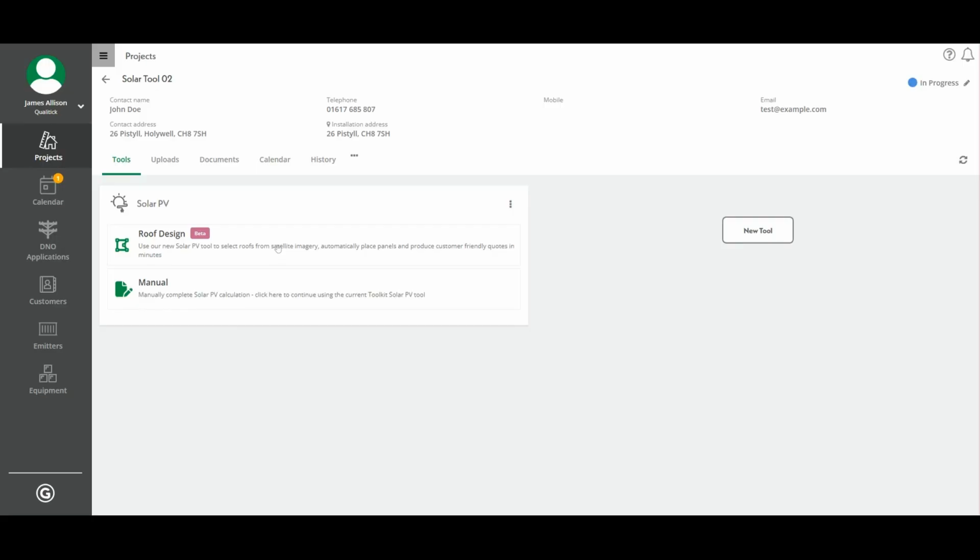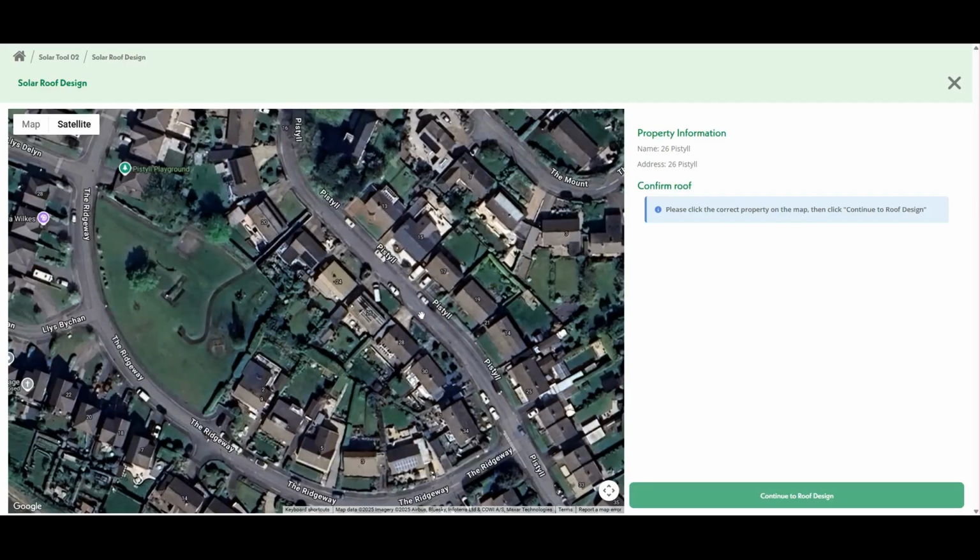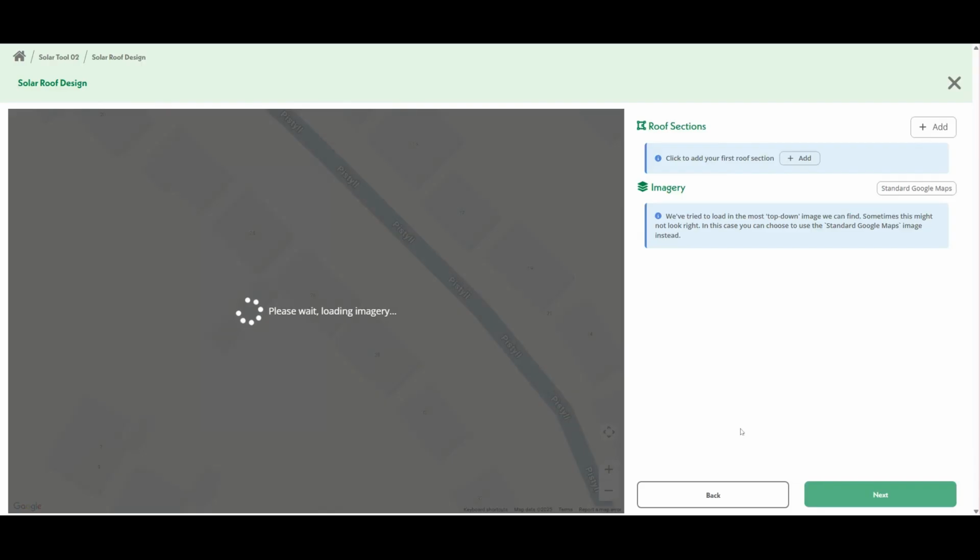roof design. If you click on roof design first, it'll show you a Google image of the address that you've put in the project. So basically, if you read the blue text on the right, it says, please click the correct property on the map, then click continue to roof design. So I'm going to click this one and then go to continue to roof design. It will just load up the imagery from Google Maps.